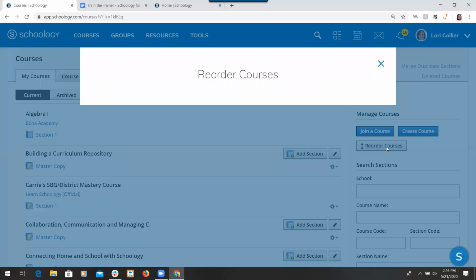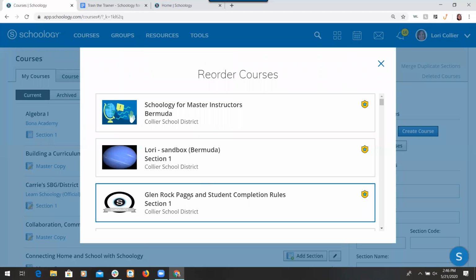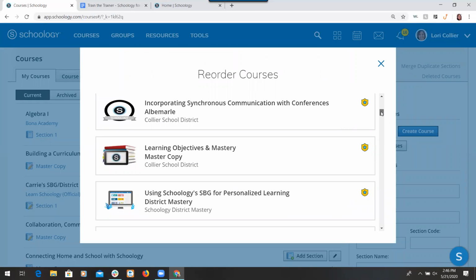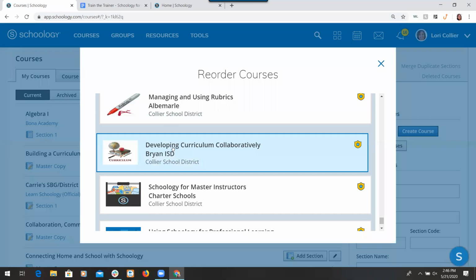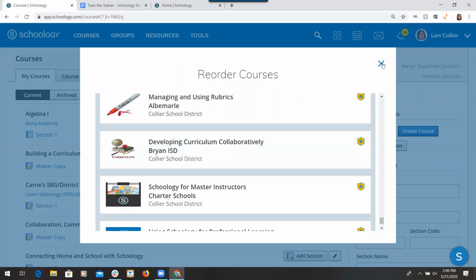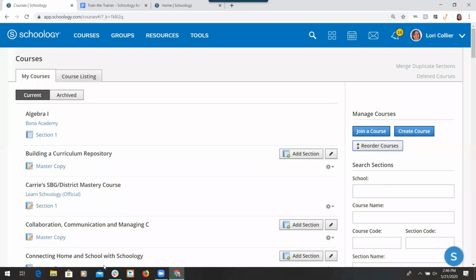Reorder. You can also reorder from here. So if something's all the way at the bottom, I can click and hold and I can drag it up towards the top. So just a couple ways to customize and reorder your courses. So if you were having trouble finding anything, you can reorder your items.